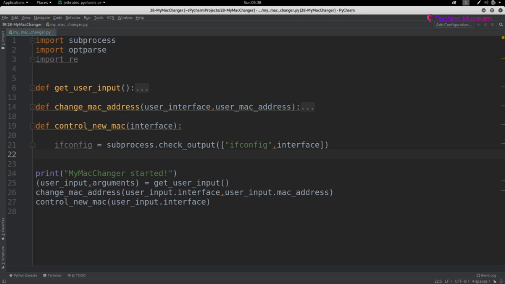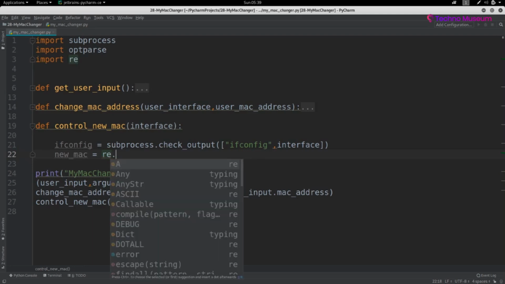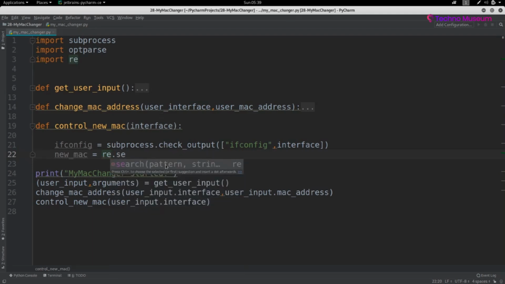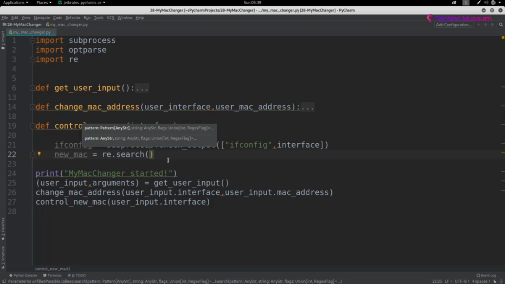So how do we use this re module? Of course, you can read the documentation if you want, but this is very basic. I'm going to show you directly. This will return to me a new list-like object, and I'm going to show you how to use it, don't worry. And I'm going to call this new_mac, and we use re.search. Okay, and as you can see, it asks for a pattern and then a string. And the pattern is what we have created in the previous lecture, and the string is ifconfig.